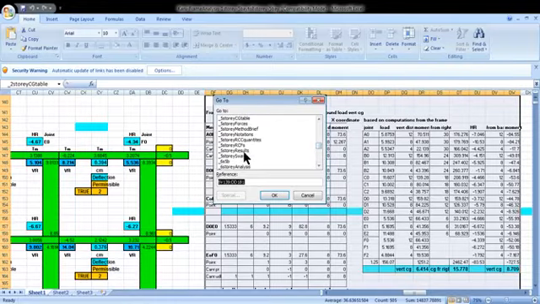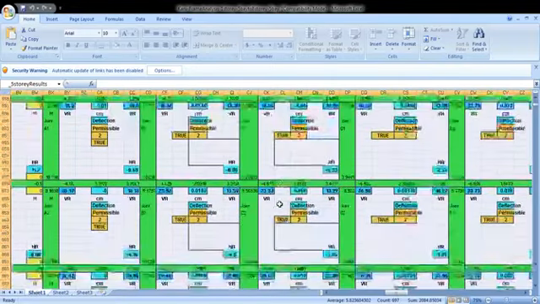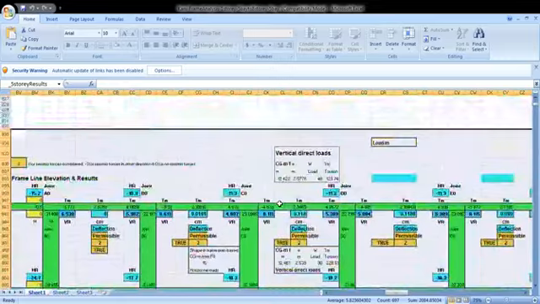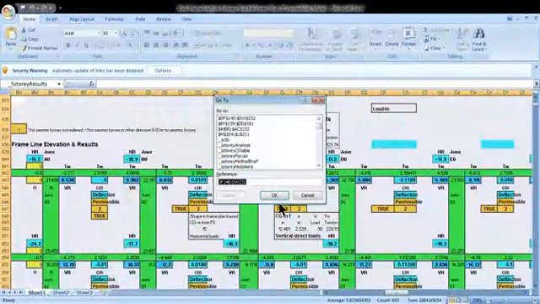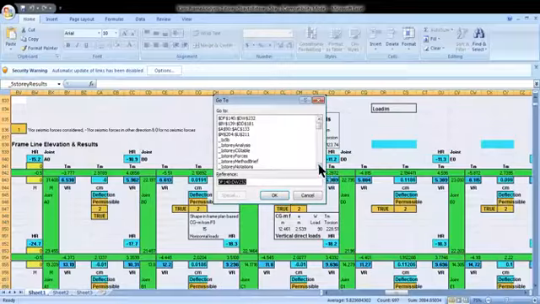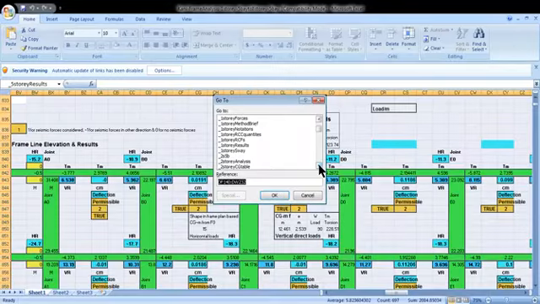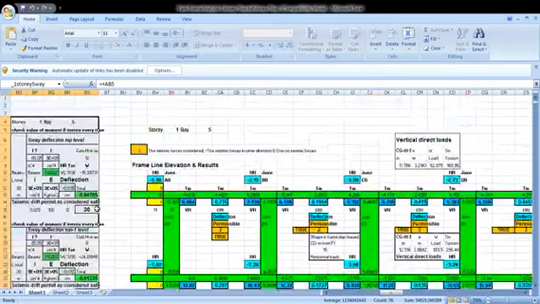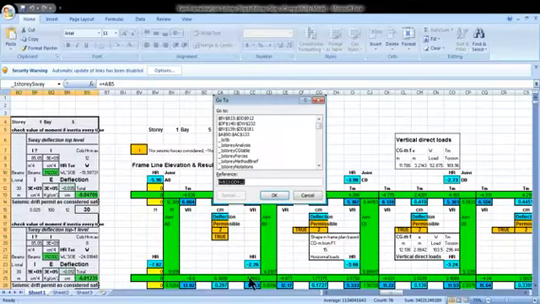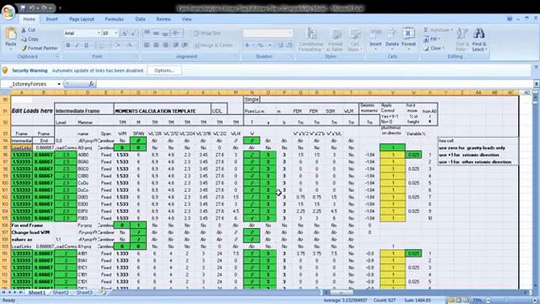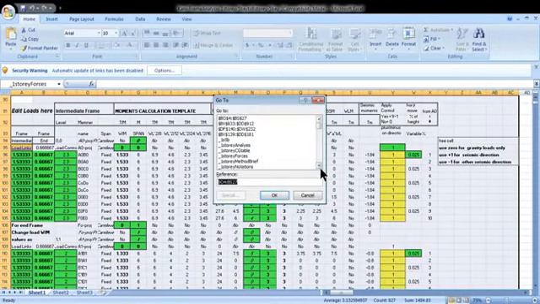I want to go to five-story results. So this is five-story results, and you can see the five-story here. If I want to go to somewhere else, this way, as you can see. Forces. This is that. RCFs.